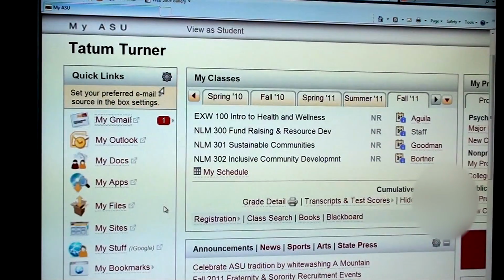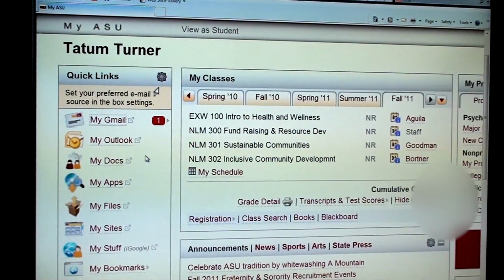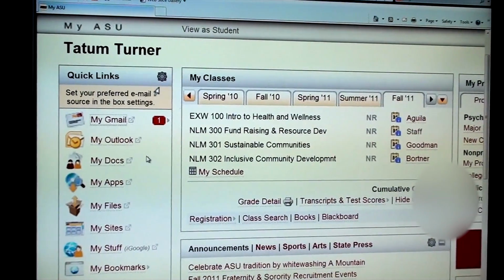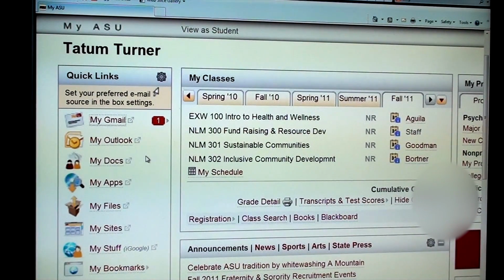Another important note is Outlook. You won't really need to look at Outlook too much unless you're a student worker. If you do happen to get a job on campus, your Outlook account will be used a lot. So there's that. And we're going to go over to the right to the My Classes section.